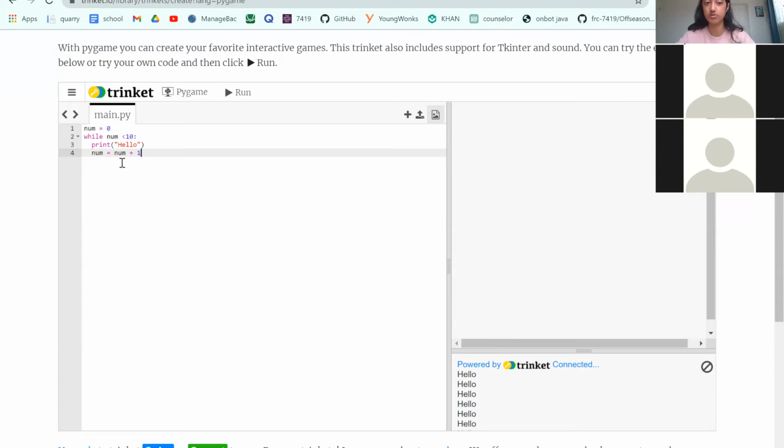So now number is going to be 0 plus 1 is 1, which still fits the condition, so it's going to happen again. That number will be 2, and so on until it's 10. This value stops being met, and the loop ends.